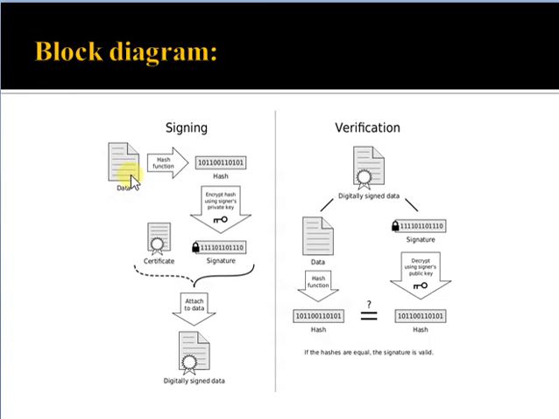On this data, for signing purpose, we will apply the hash function, that is SHA3, and we will get the hash value. Then we will encrypt this data using the private key. We will get the signature, which is very much secure by using the DSA algorithm. Then we will get the digital signed data.